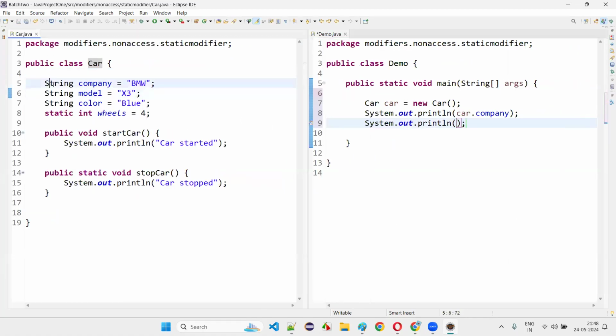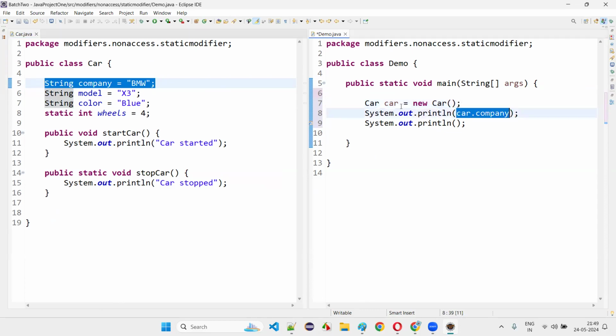Does the company belong to class memory or object memory? Object memory, that is instance memory. It doesn't belong to the class memory. If it is provided with the static modifier, then only it belongs to the class memory. Otherwise, it belongs to the object memory. So object memory stuff you have to access using the object reference. You have to create an object for the class, and using the object, you have to access those variables.